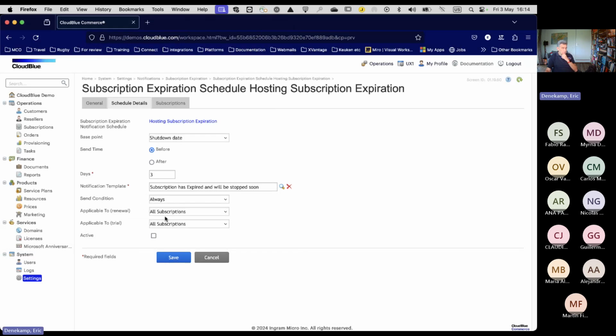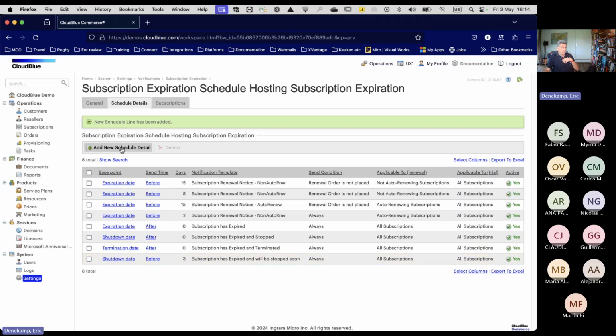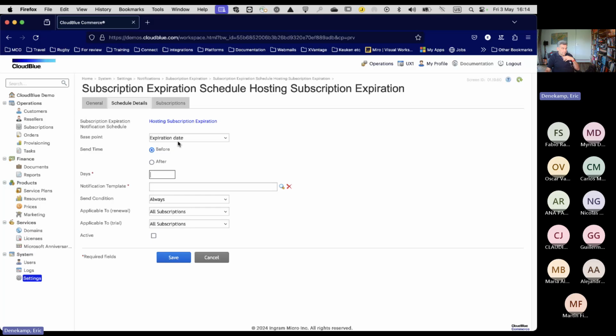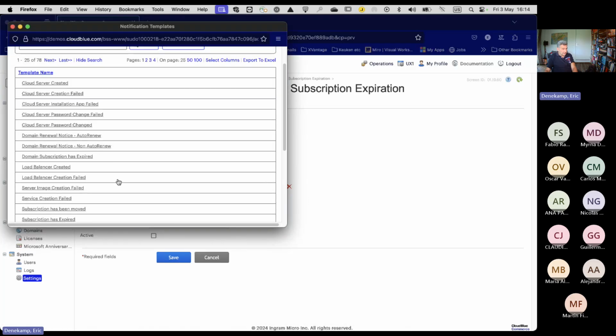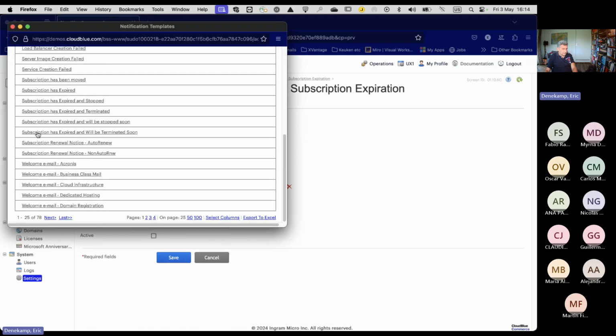Always to all subscriptions, because there has not been a renewal order, because otherwise the subscription would not be expired. So I'm going to always send it out. And maybe I also want to warn them 3 days before termination that it will be terminated soon. Here we have it. Subscription has expired and will be terminated soon.